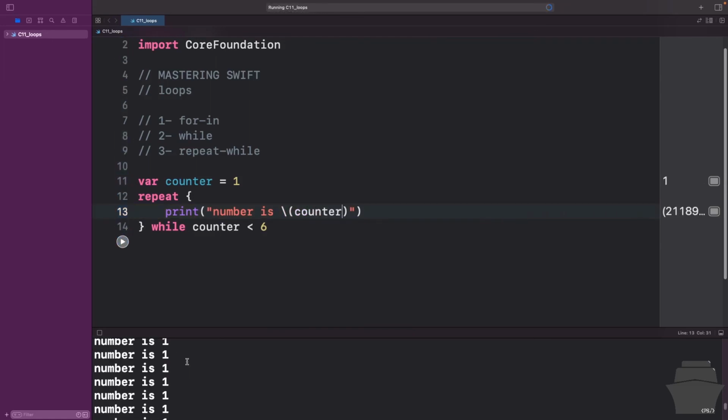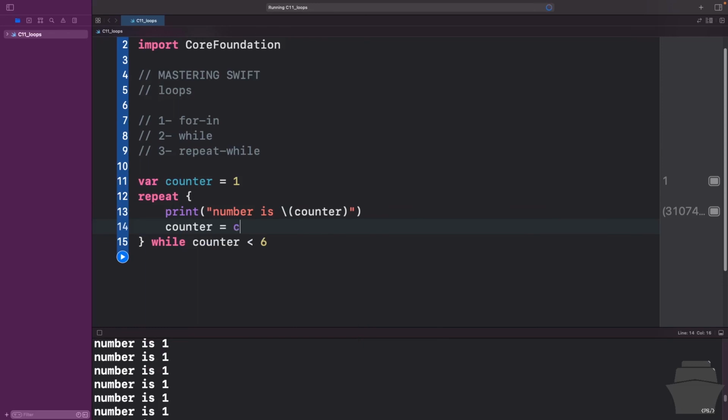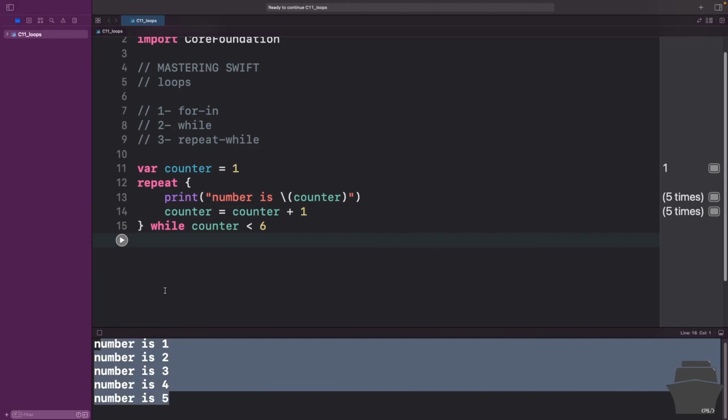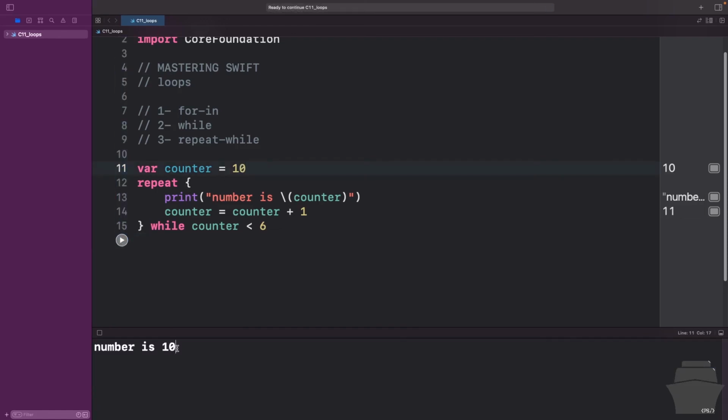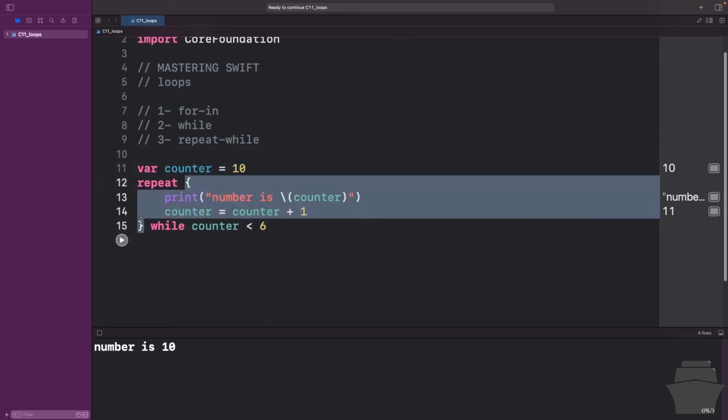And as you can see, it runs infinitely because we didn't break the infinite loop. So we must also increase the counter and hit run again. The result is the same, just like in a while loop. But if I change the initial value of counter to 10 and hit run, even though the while condition does not apply because the counter is 10 and it is always greater than 6, the repeat block was executed once. That is the only difference.